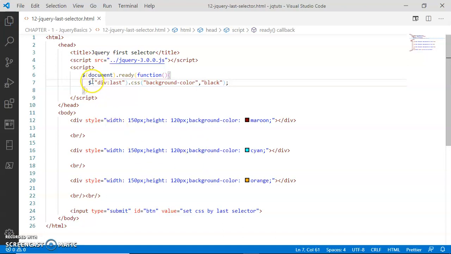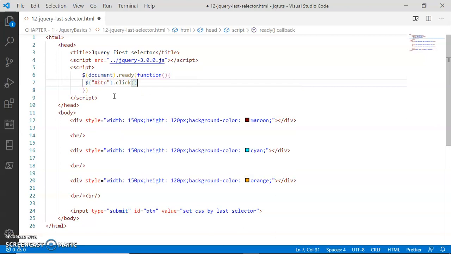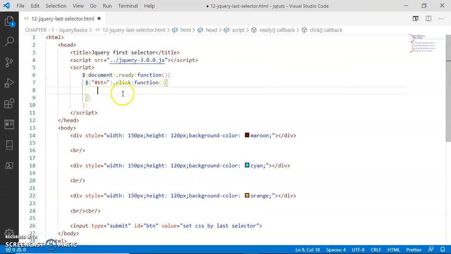But I want this selection to happen on this button's click event handler. So I'm going to simply cut this line from here and first provide the click event handler to this button. So I'm going to select the button by ID, #btn, provide here a click event handler to this button, and inside the button's click event handler function, I'm going to paste that statement.